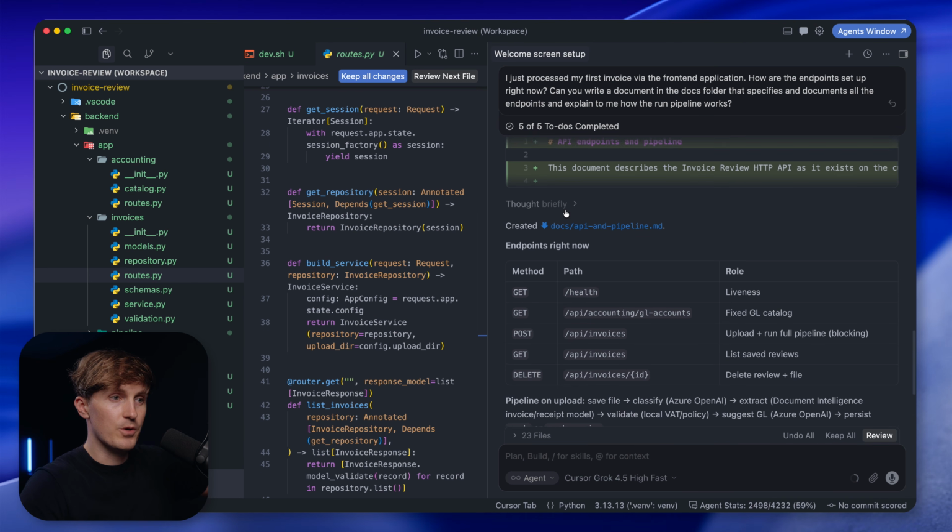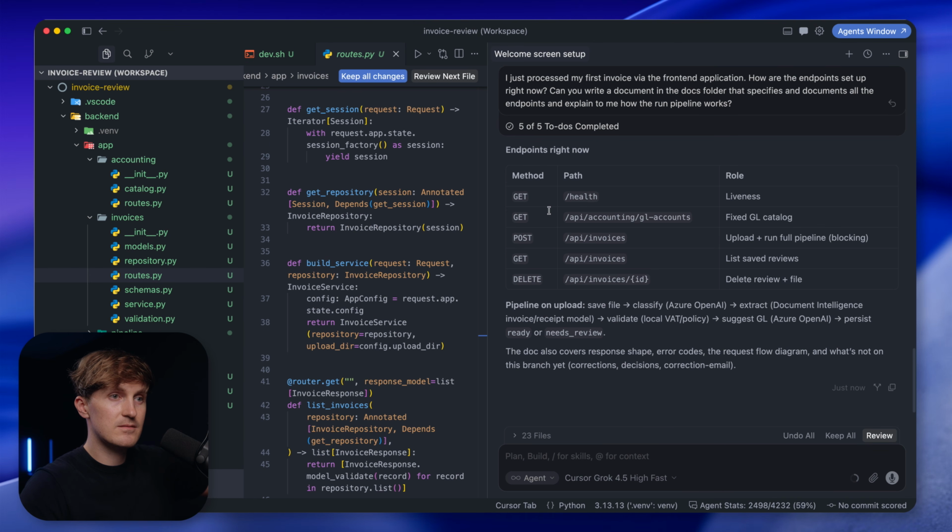Let's see, how does it work? Currently, yeah, so API invoices, upload, process, run, full pipeline. Okay, so it decided to call it invoices. To me, that's already a little bit questionable because we can also upload receipts, I guess. Does this also already support receipts? And why is the API called /invoices if it can also accept receipts?